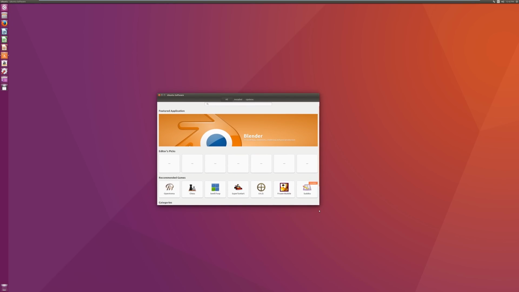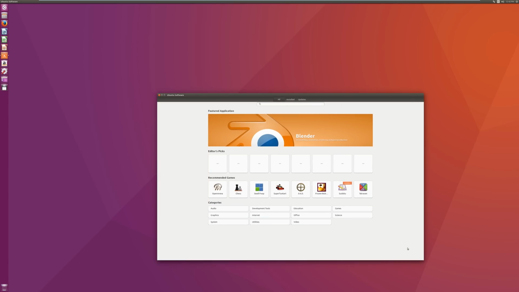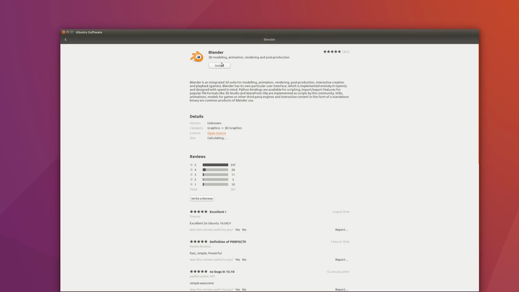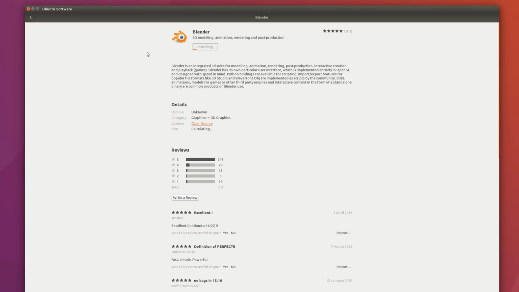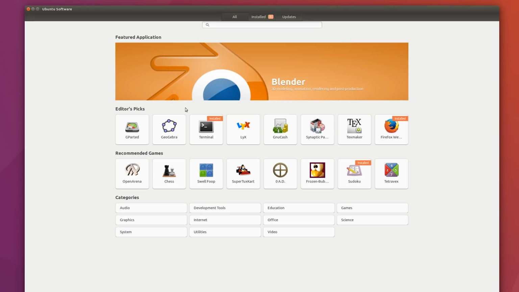Yeah, okay. Software Center opened. Editor's picks is empty. Featured application is Blender. See, once everything is in the GUI, it'll be easier for your average user to understand. Click install, type in your password, and authenticate. That's how you install normal programs, but then you'll get more available programs simply by going through snap. So that'll be pretty cool.